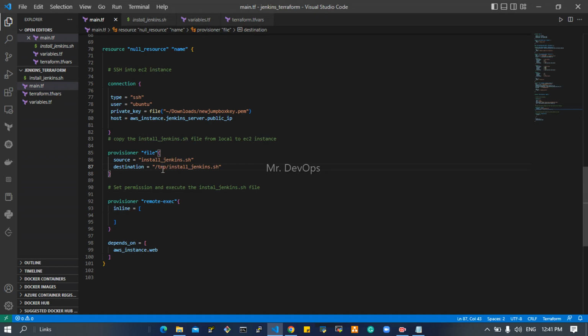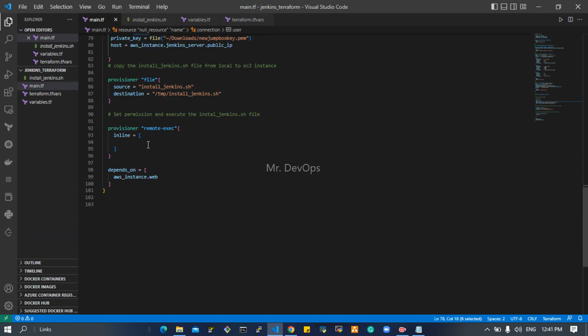At this destination, pass this file, simply copy the file. How will it do that? Using SSH, it will make the SSH connection. Fine. Now this is the last one, very very important.